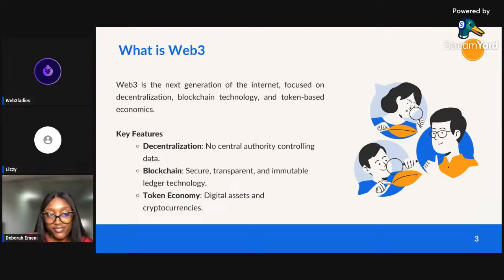So let's move there. My screen is actually split into two. I have a note that I put down so that I don't miss any important point to mention. So what is Web3? As you can see on the screen, Web3 is the next generation of the internet. I would say Web3 is already here, but yes, it's the next generation of the internet, focused on decentralization, blockchain technology, and token-based economics.